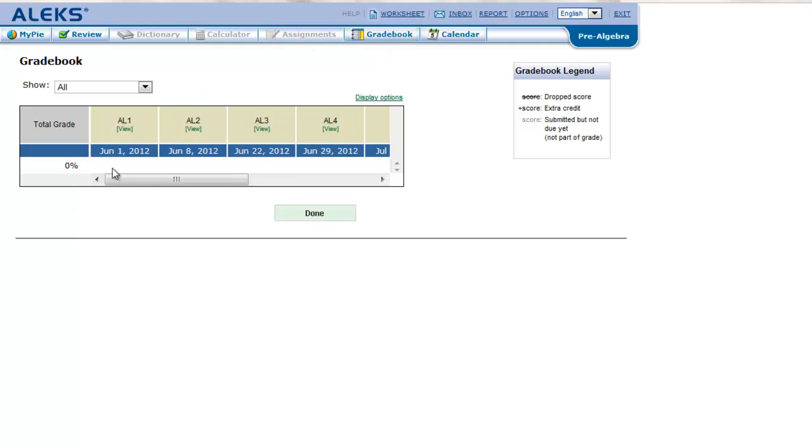When you come in here, the percentage that you see will be how much of the current objective pie chart you've completed for that particular assignment by that due date. All of your assignments in ALEKS are due by midnight of the day they're due. So for example here, if I'm looking at ALEKS Lesson 1, it is due by midnight on June 1st, 2012. Okay. At that time, it'll go ahead and give you a score based on the percentage that you've completed.